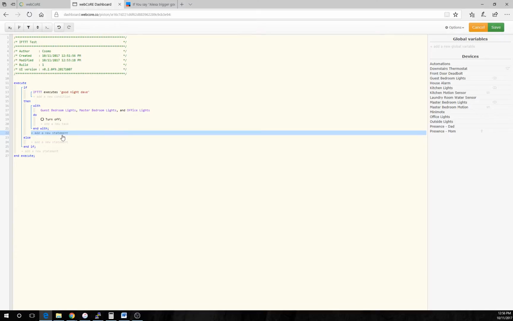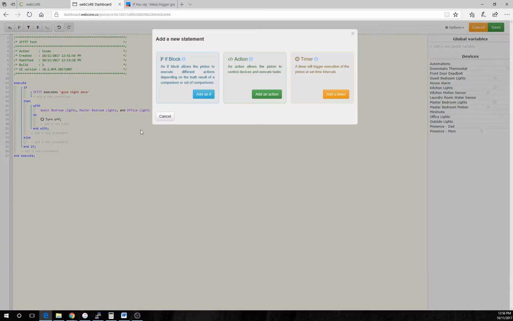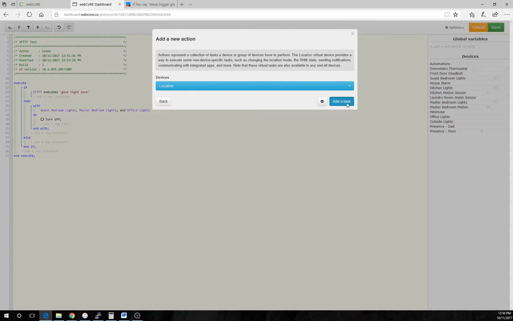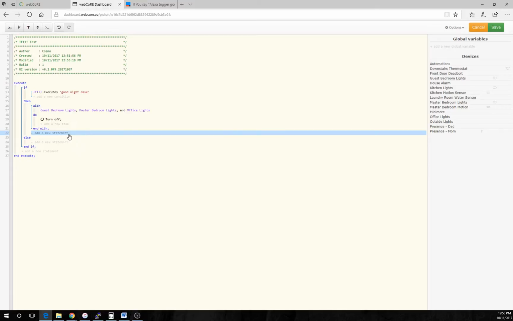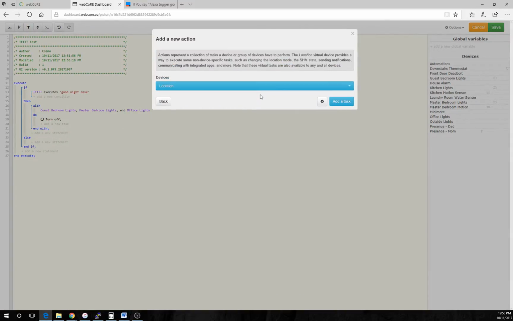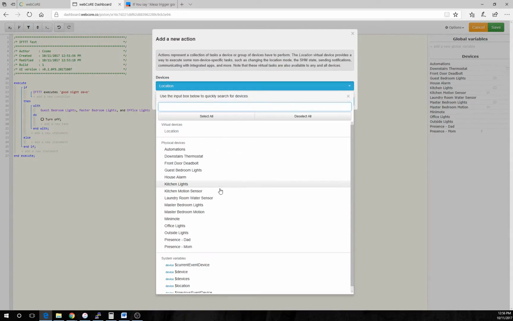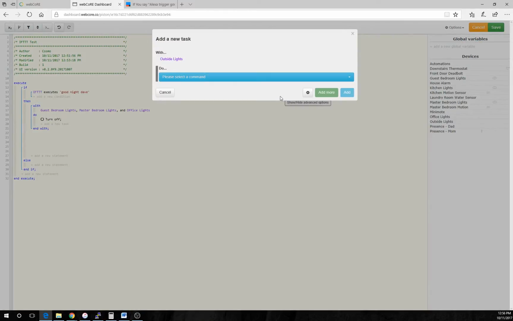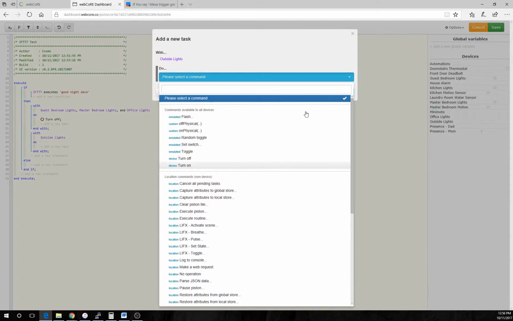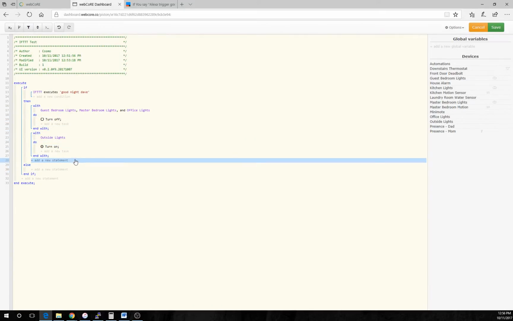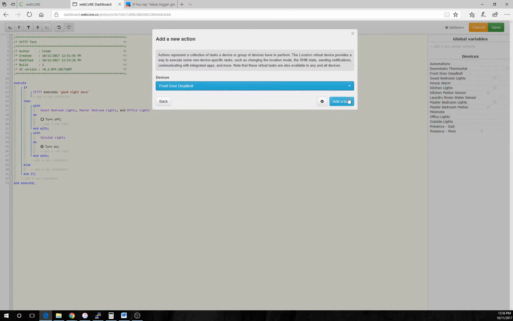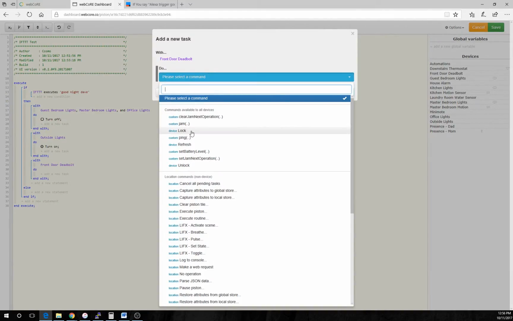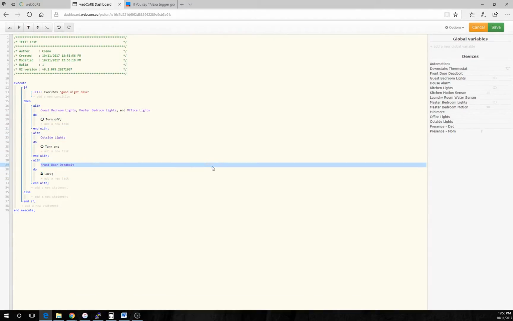Then let's say when you go to bed, you want to add a couple more things. Shouldn't have done that. Let me delete that. You're going to add another action. Let's say you want your outside lights to turn on. So choose outside lights, turn on, and your last action, let's lock the door. So click action, front door deadbolt. Add task, select lock. Great. Now we've built our piston.